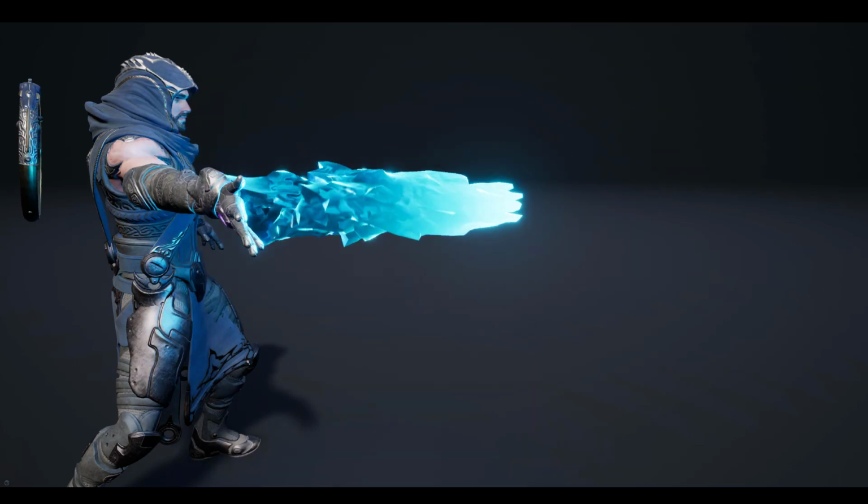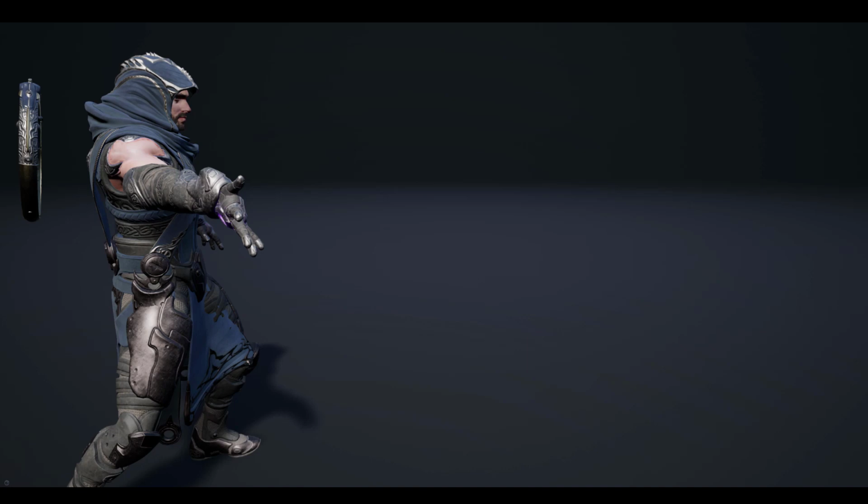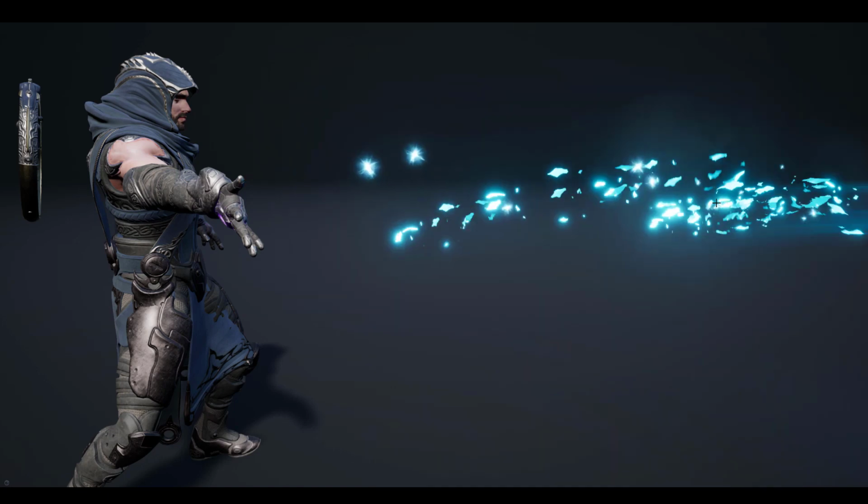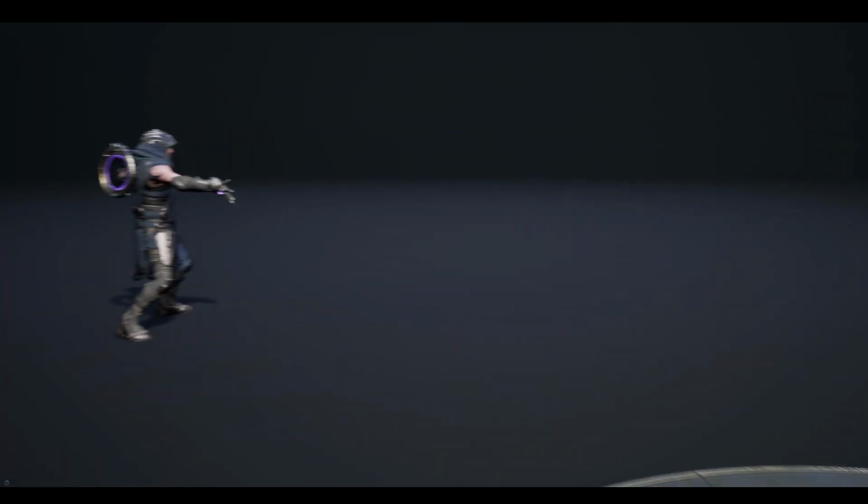Okay, so this is the main projectile, and then we're just gonna use this as our base for the Frozen or Frost spell.